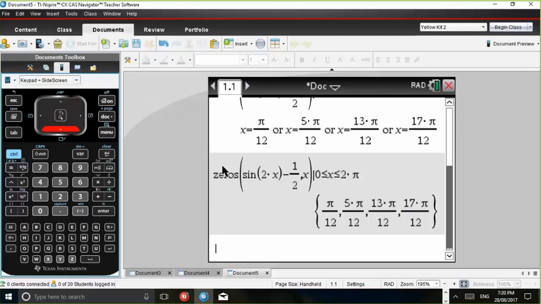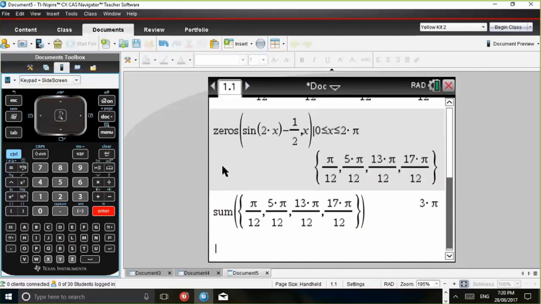But your calculator does have a sum command, so if you type in sum, open bracket, go up and grab that list, press enter, and they're the sum of the solutions. So my feeling is that it is worthwhile getting to know the zeros command.